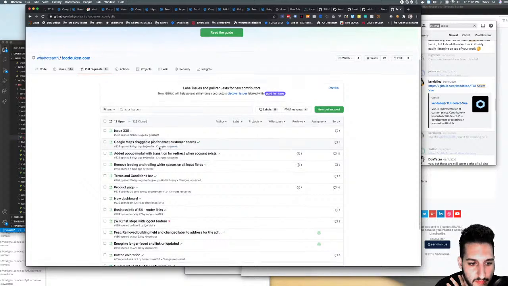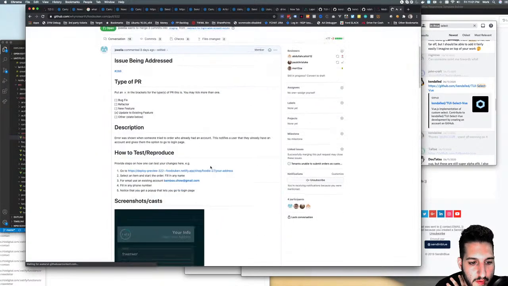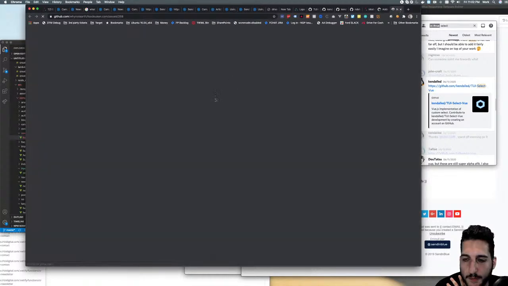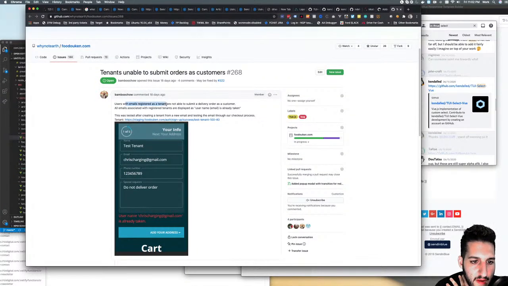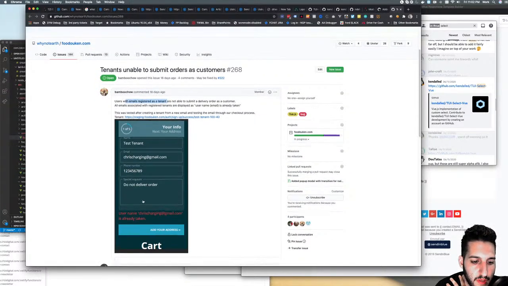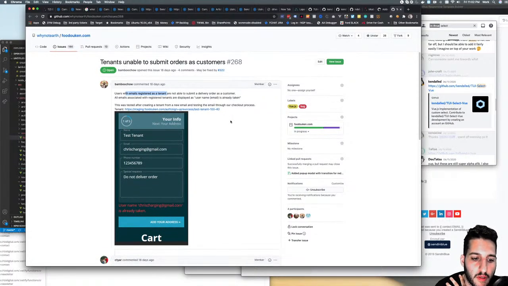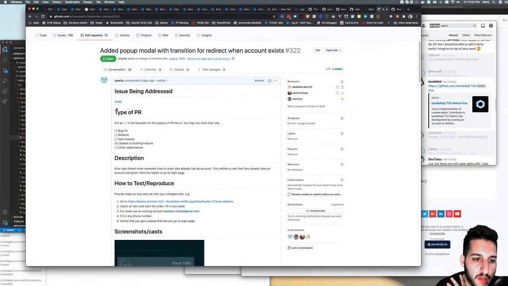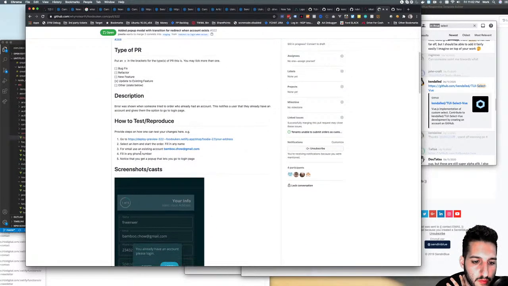So I have, like here, basically, there was an issue. Somebody submitted an issue, and the issue said, when people already have a registered email, they can't basically submit an order because it says you're already registered. So then they're like, oh, send them to a login screen. So I said, okay, that's easy enough. So I went in, I looked at the code, and then I made a PR, pull request. And then I told them how to reproduce the issue and all that good stuff.